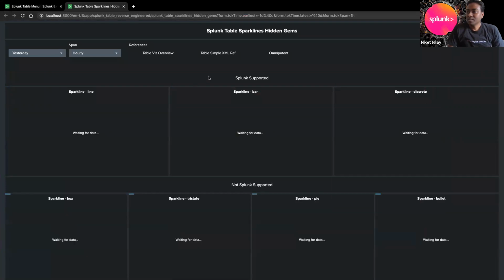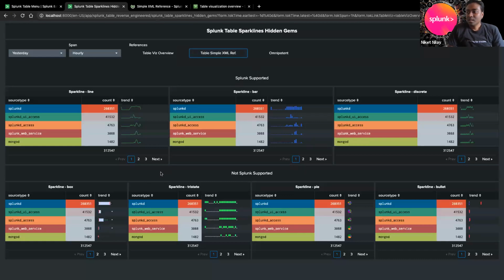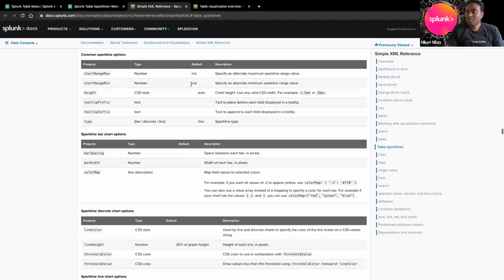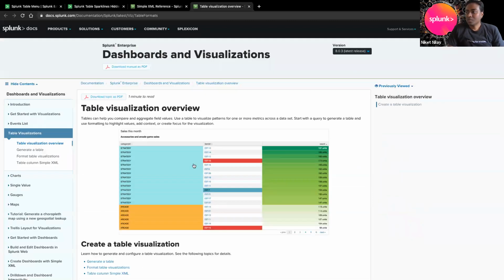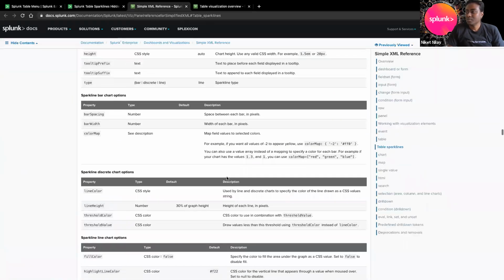We know that Splunk tables can do a lot. It gives you the option to color cells. It gives you the option to overlay a heat map. It gives you sparklines. You can read about all of these things in various documentation. You can read the documentation around what you can do from the UI or what you can do from the simple XML.